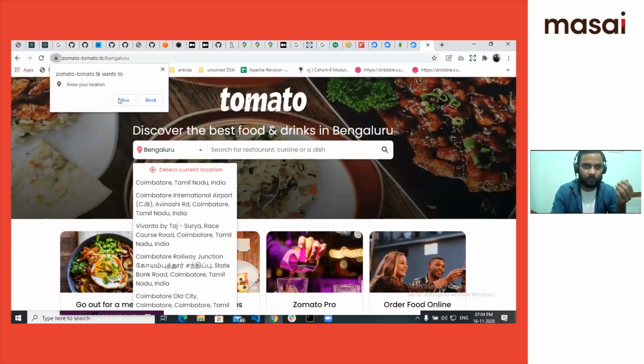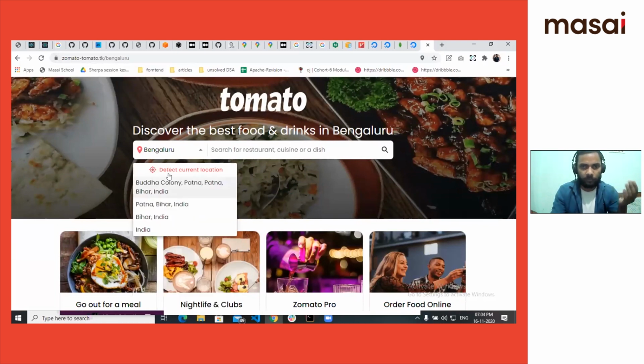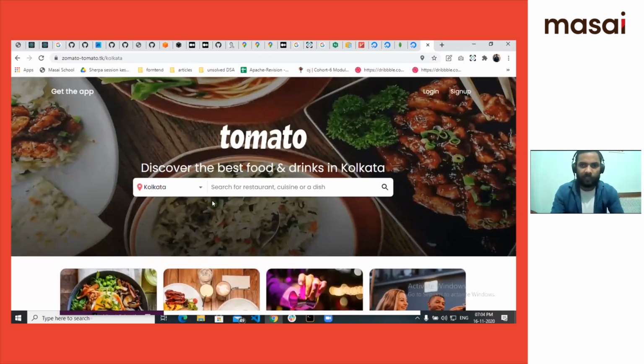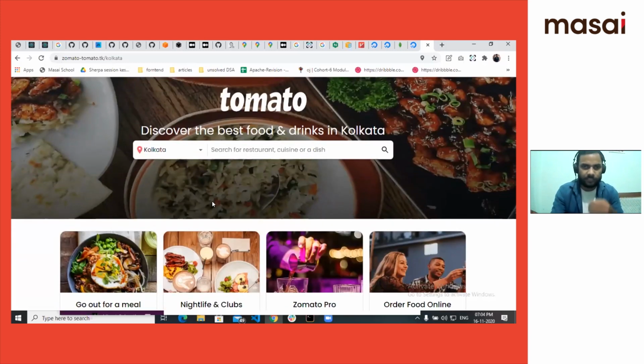When I try, it asks me to allow, and when I allow, it shows me my current location in India, Bihar, which is Buddha Colony, Patna. So I can select it, and it's again redirecting to Kolkata because it is the nearest.